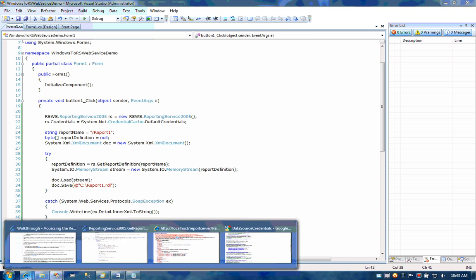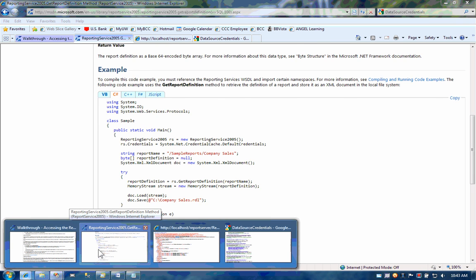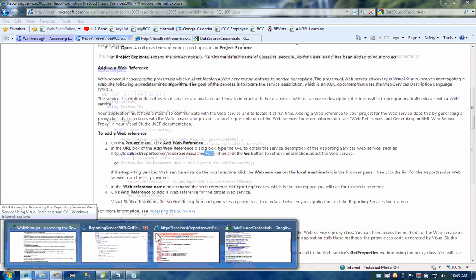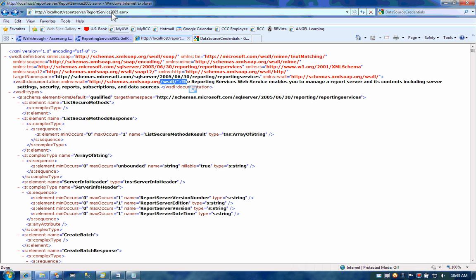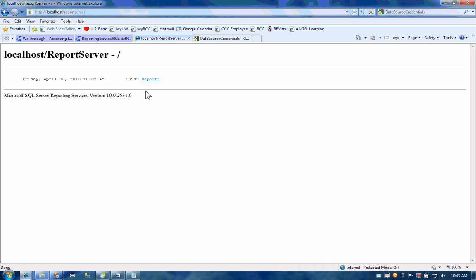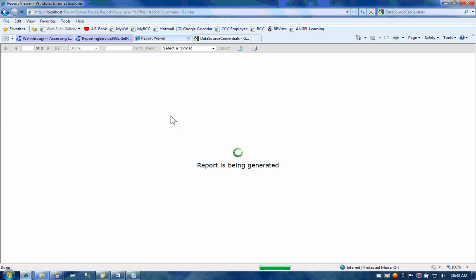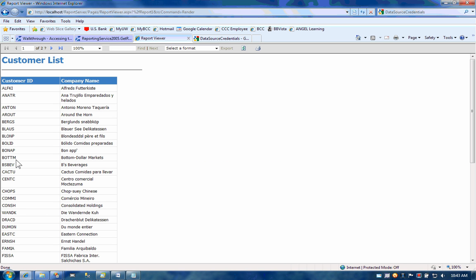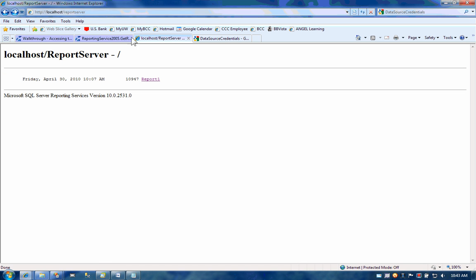Again, the goal of this application is to access the web service. Let me see if I can get to it. And right now the web service has a report called report 1. Report 1 looks like this. What we're going to do is call the report server web service and ask to download that report. Then we're going to take that report and save it to the hard drive.